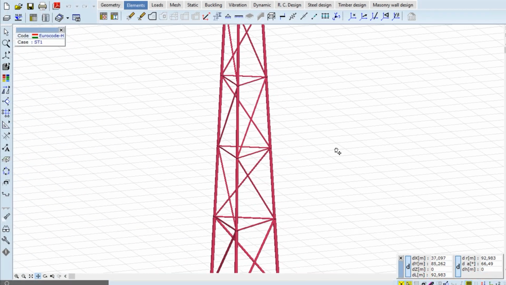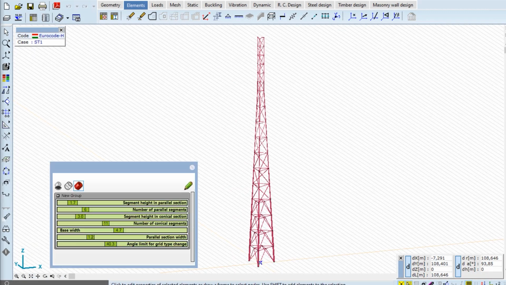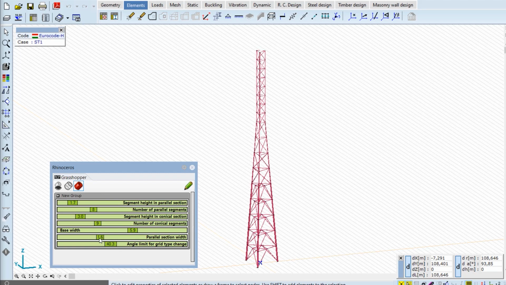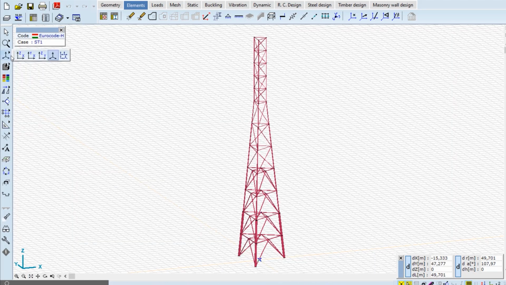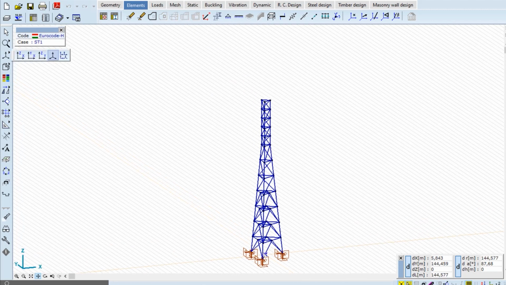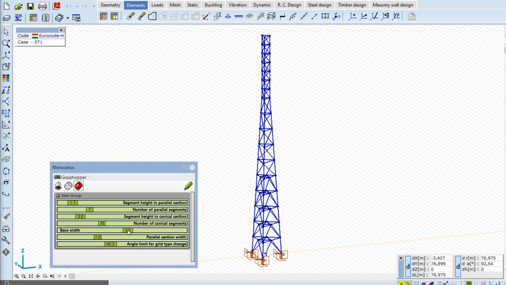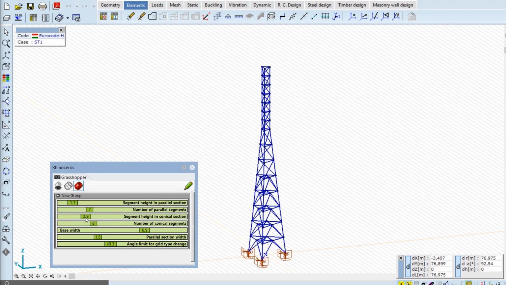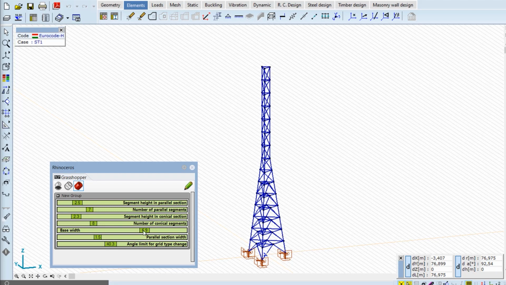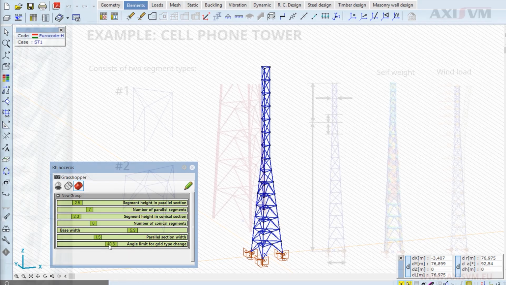In the last section of the webinar, I show you how to transfer a cell phone tower model into AXISVM. This is a typical example where the Grasshopper script is a powerful tool for structural engineers. Setting some dimensions as parameters and figuring out an algorithm for cross-section assignment, more customers can be easily satisfied quickly on the basis of the same Grasshopper script.